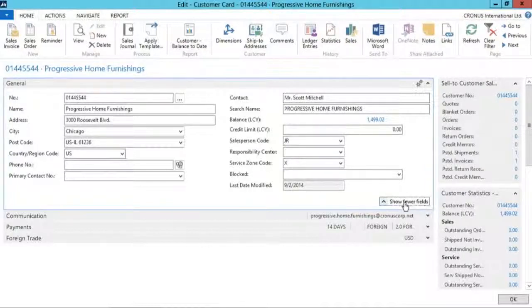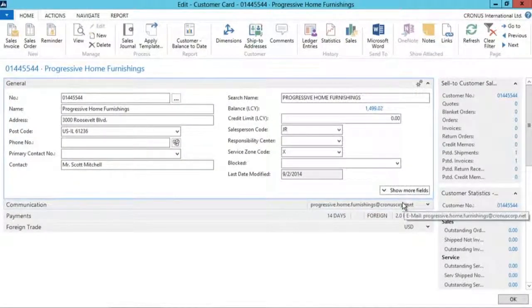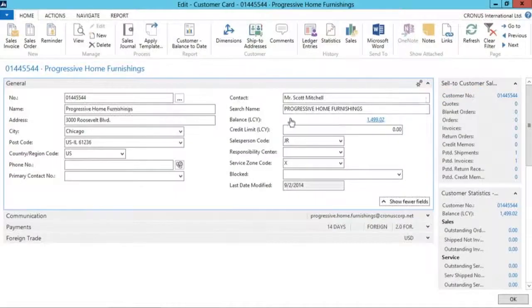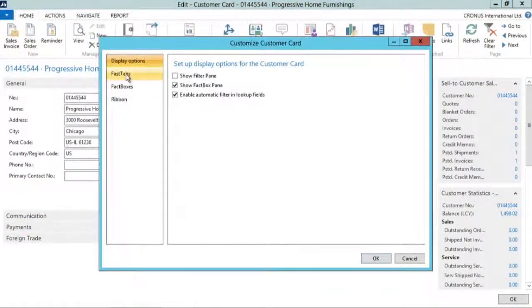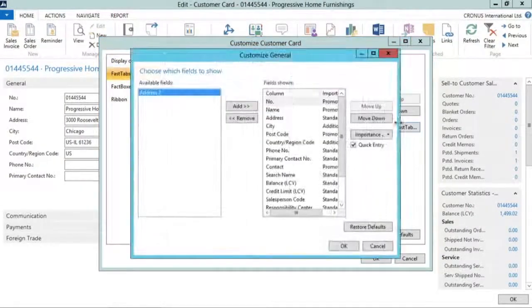And then I can click on it again to hide the additional fields. So this is actually used for the fields that are less important. Let me go back to the customization. So I will go here into customize of this page, fast steps, general, customize.